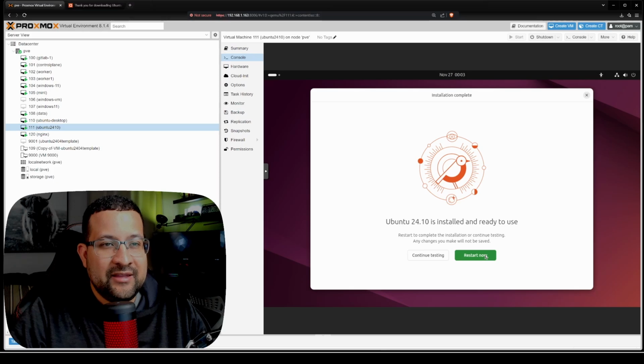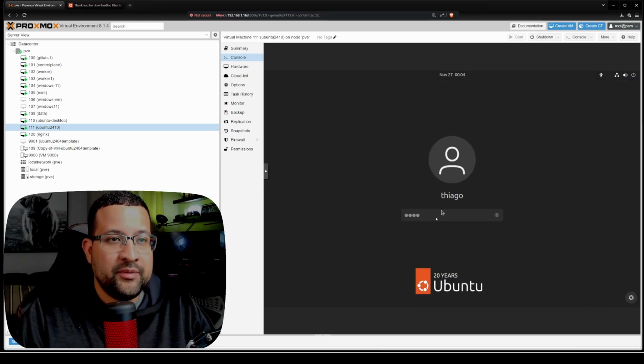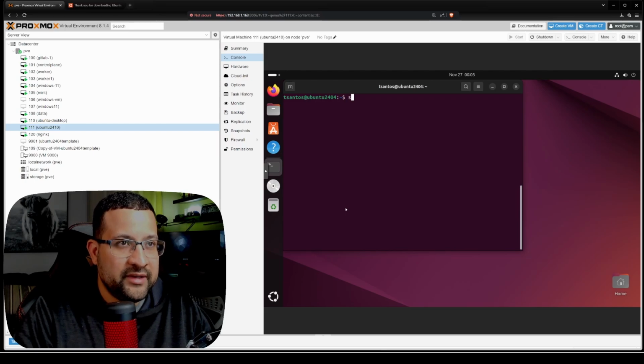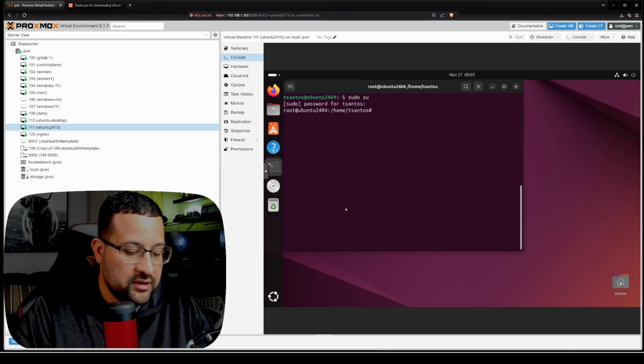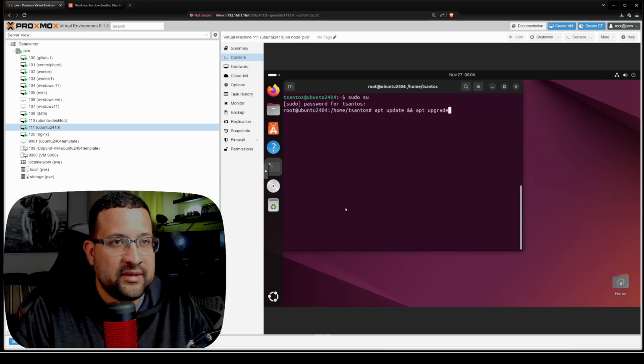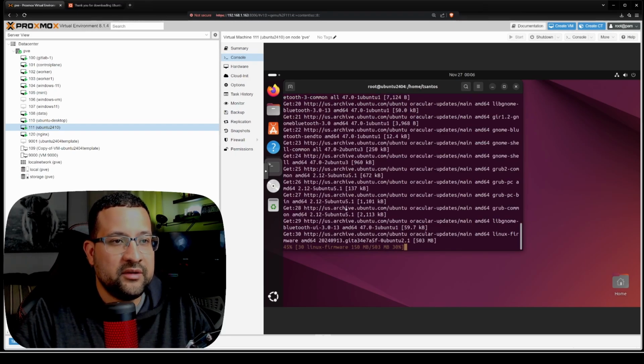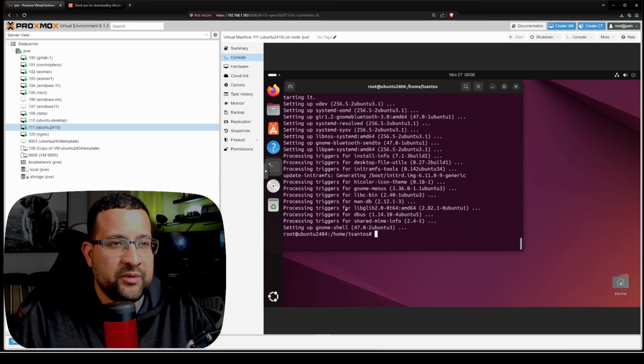So the installation is done. Now let's restart the machine. Okay, I put in my password and let's log in to the machine. Okay, in the terminal, let's use the root user. Sudo, put in my password. Okay, now let's update and upgrade the packages. So let's make the upgrade for all the packages. The update and upgrade is done.